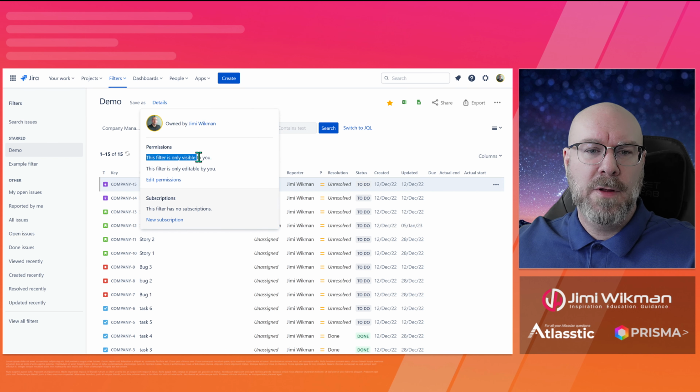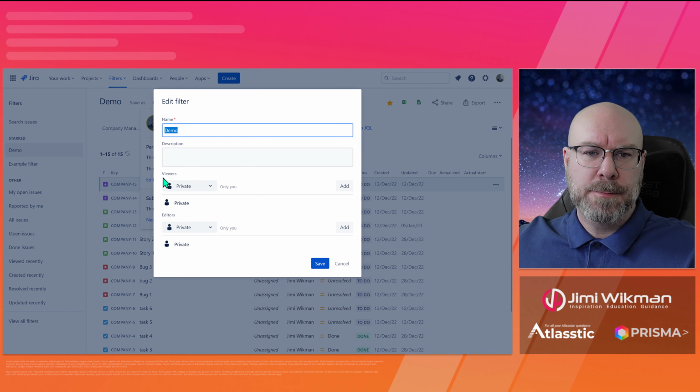So you see here the filter is only visible by me, so only I can see it and only I can edit it. And then you can edit the permissions. When you click on details, you also have subscriptions. So we're going to check on that next. But first, let's edit the permissions.